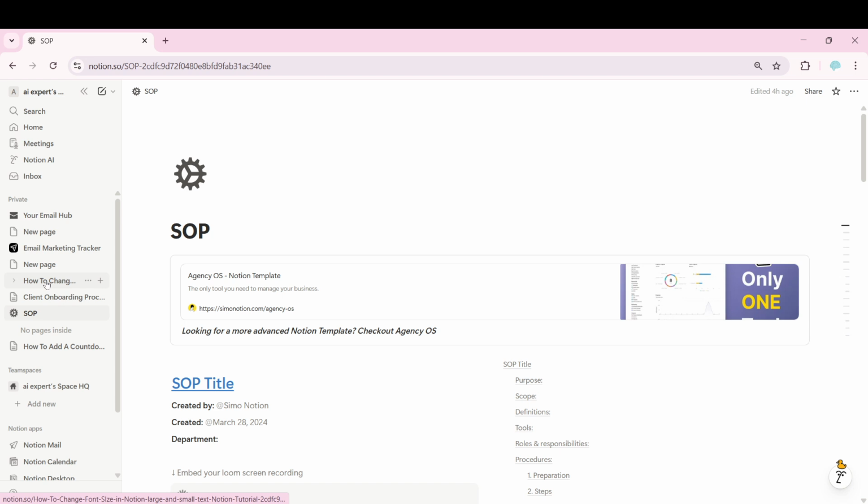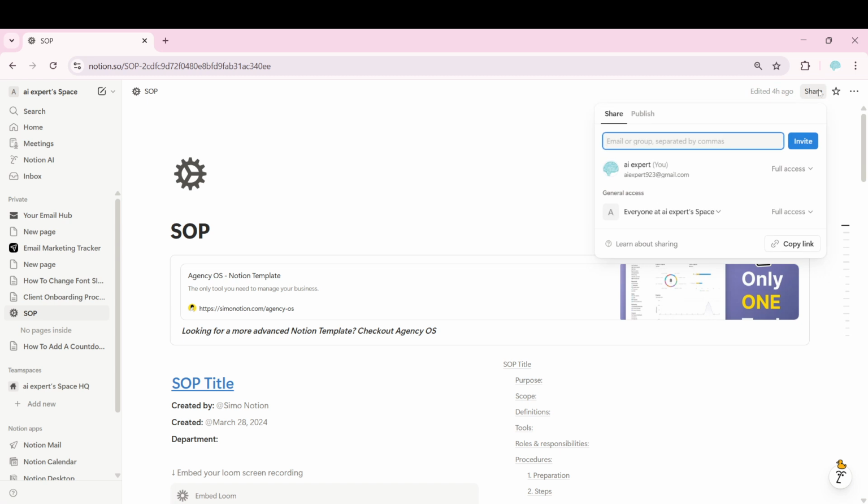Once you're on the right page, look to the top right corner and click Share. This opens the sharing panel where you control who can see and interact with your content. From here, click Invite. You'll see a field where you can add a guest by email. Type the guest's email address carefully. This is where their invitation will be sent, and a typo can delay access.